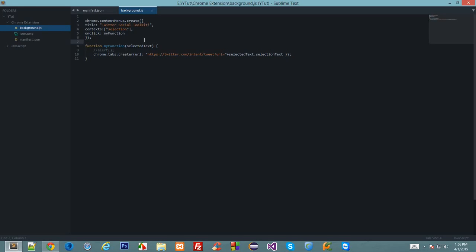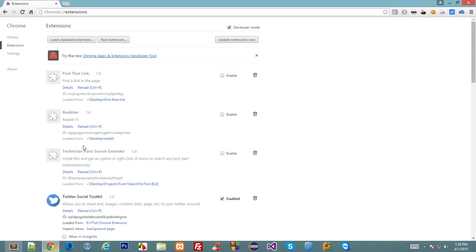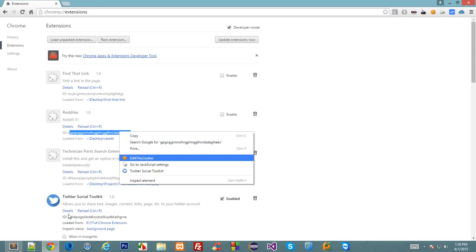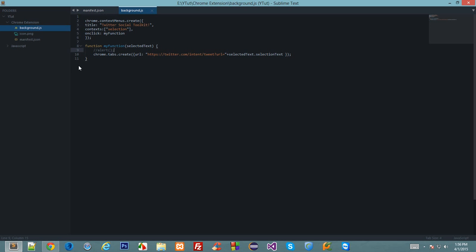Alright guys, and welcome to your 11th Google Chrome extension development tutorial, and in this tutorial we'll be continuing with our series of Twitter Social Toolkit extension development. So in the last tutorial we learned how to create a context menu and get the selected text of the user. Now let's learn how to differentiate between different context menus.